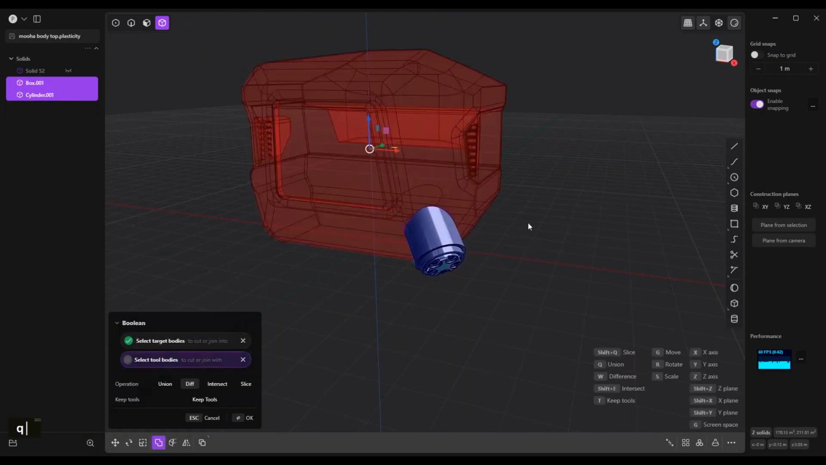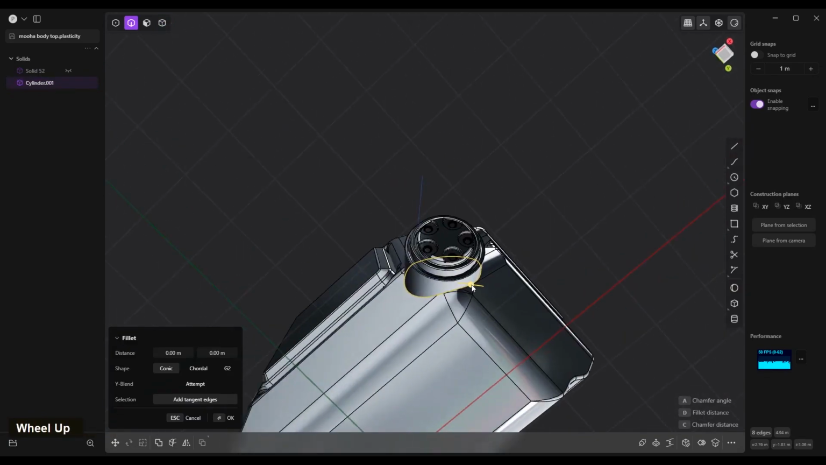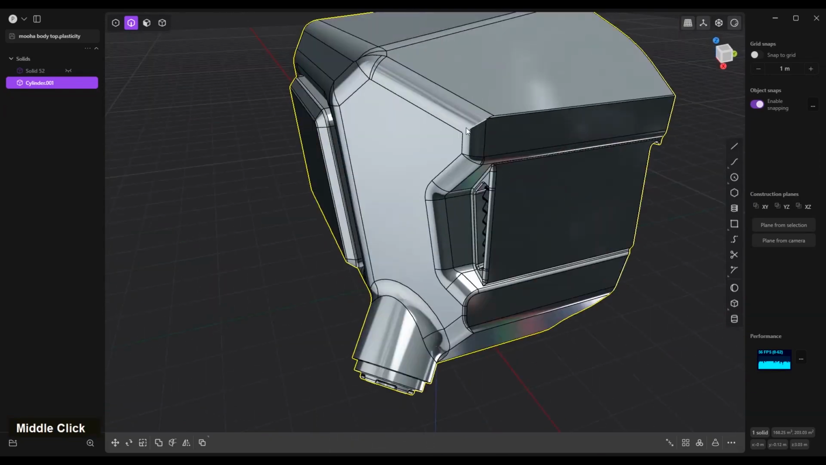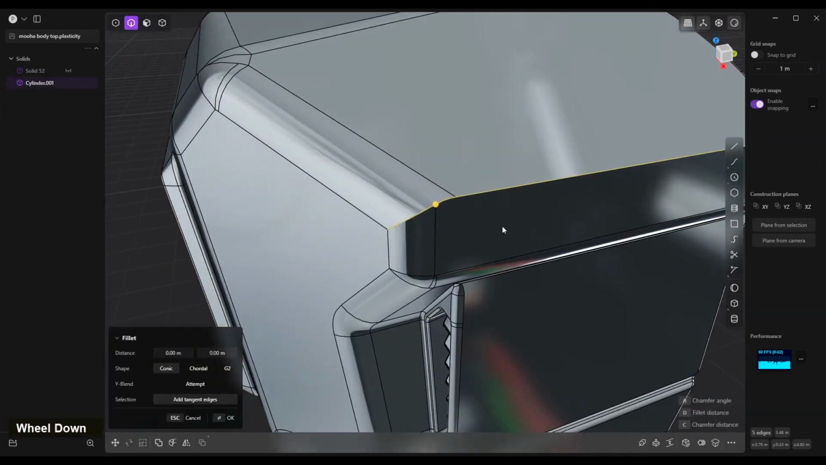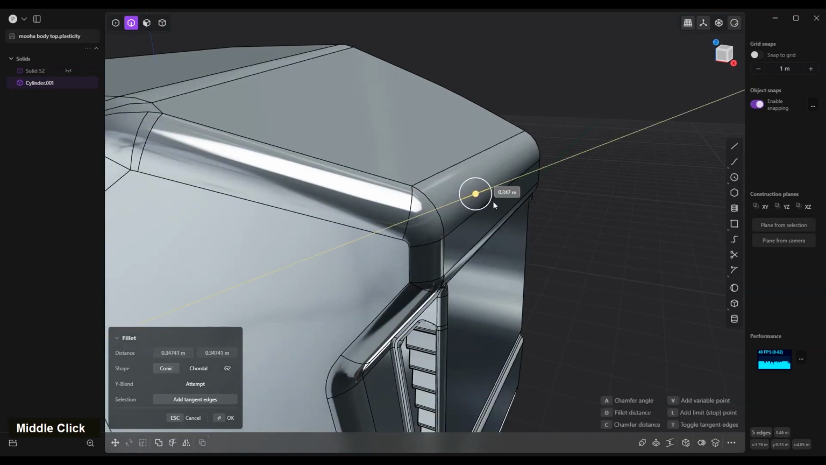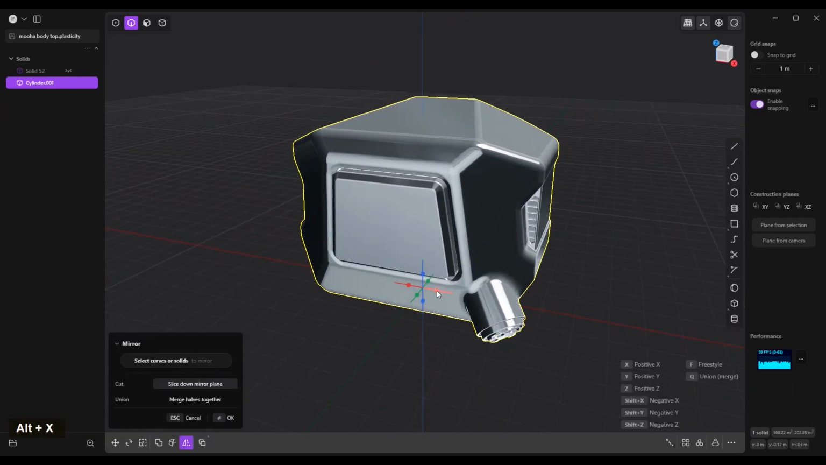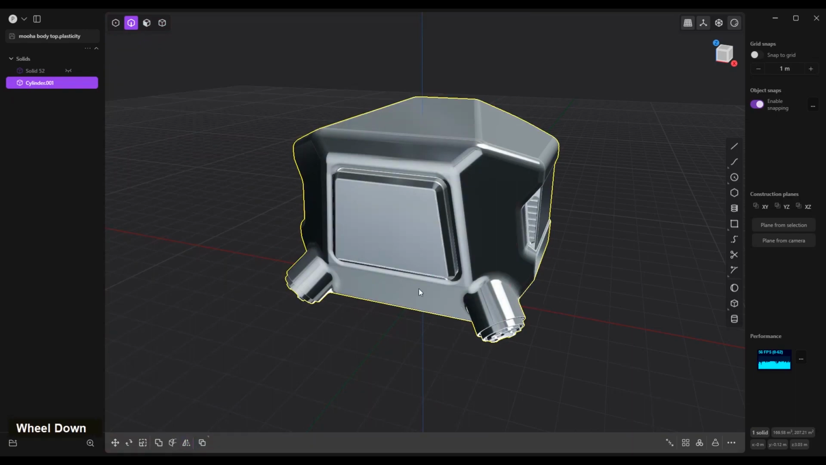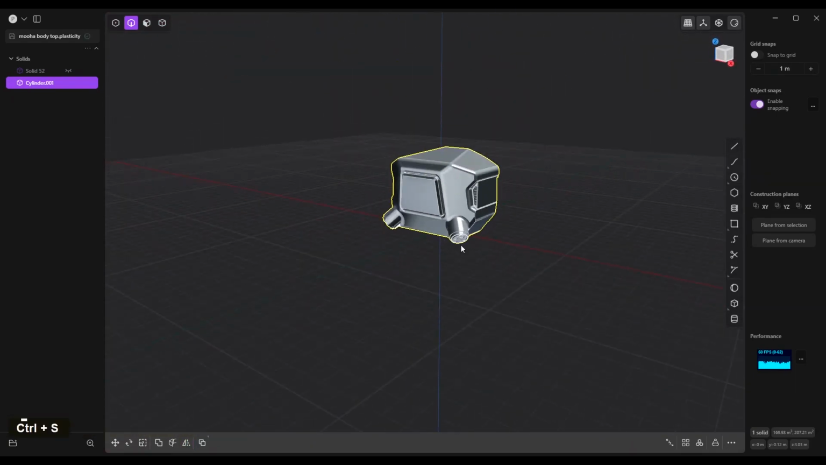Shift. QQ. That's it. 2. Select edge. Alt. Marvelous. 3 to select edge. Next to delete it. And bevel it. Alt X. Mirror. Merge together. Right click. Something like this.